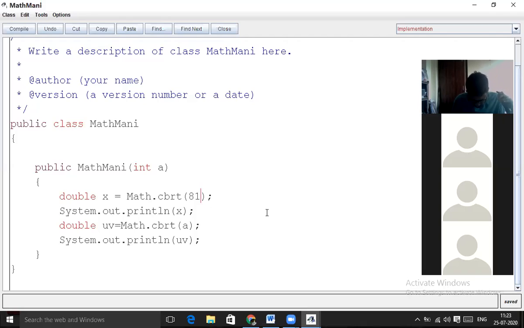Now next we will move into the next one. This is called random number. Random number is a number whose value is in between 0 and 1. Any fractional value can be generated between 0 and 1. This is a very interesting thing.